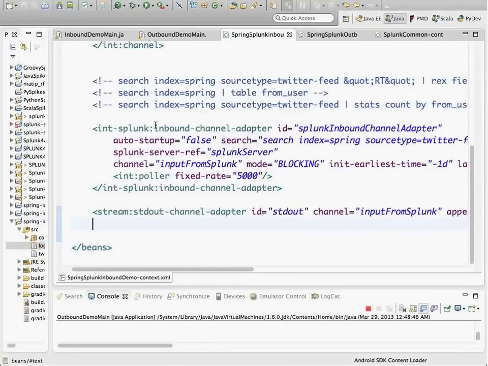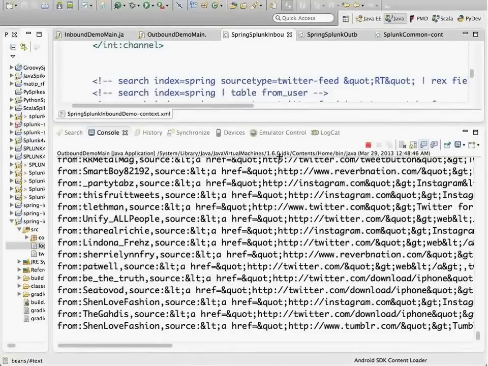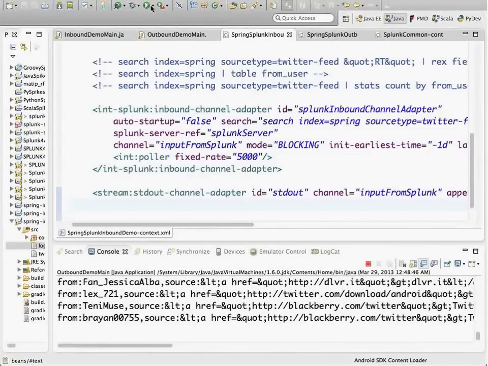So I'll execute this example here. I'll keep the outbound example going in the background because that's pulling data in from Twitter and sending it up to Splunk. And I'm going to search over that same data as well and pull that back into my Spring integration app. So I want to keep it running because I want some data there for me to search upon. So I'll go and execute this example here right now.